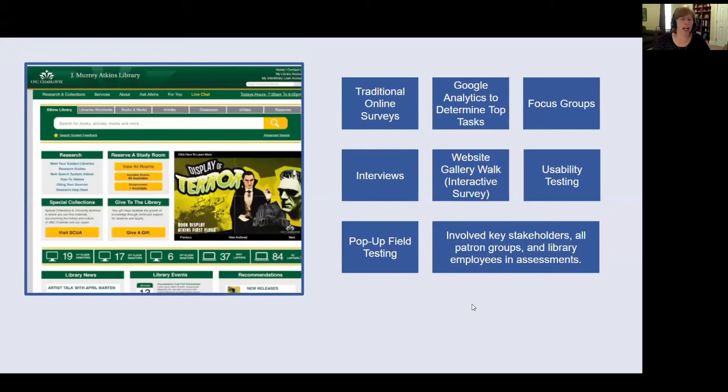So to put this in context, let me tell you a quick little story. Once upon a time, our library had a website that got to the point that we didn't feel so good about it anymore. The design was starting to look a little outdated. The architecture was complicated, and we had a hunch that patrons were having a hard time finding critical information that we wanted them to be able to access easily.